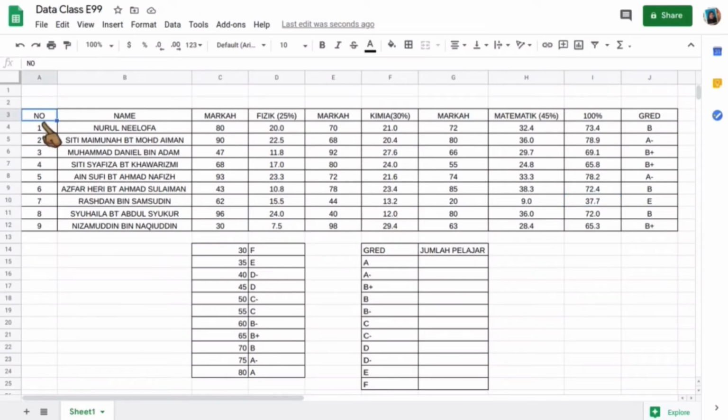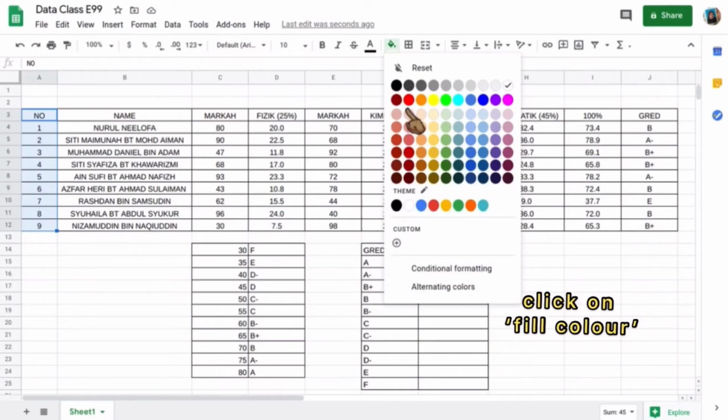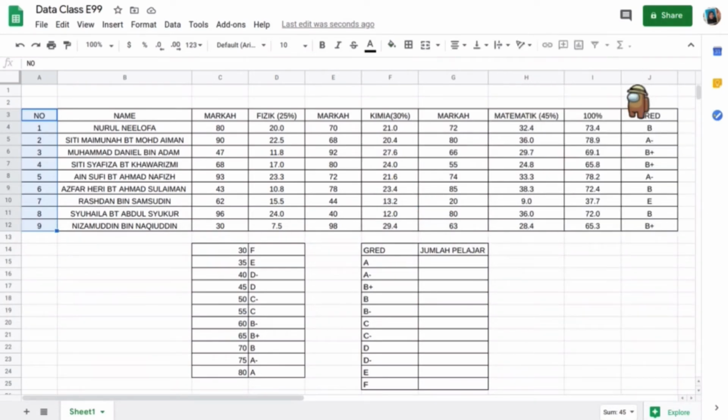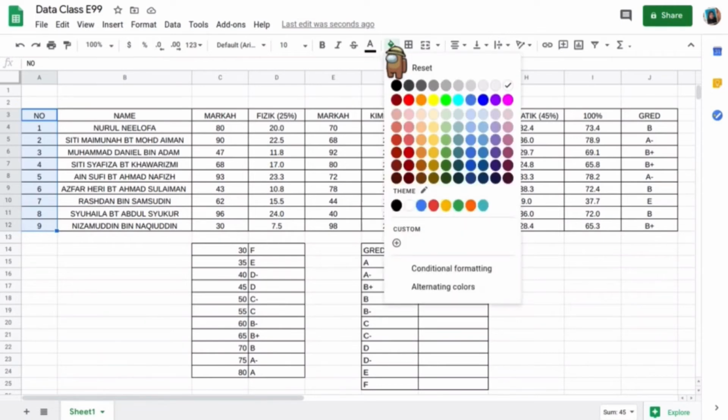The next spreadsheet function is we want to fill in the table with colors. So you need to select all the tables according to the columns and rows that you want to fill. And then click on the fill color and you choose what color you want. There are so many colors there. You can choose maybe your favorite color or soft colors, bright colors.